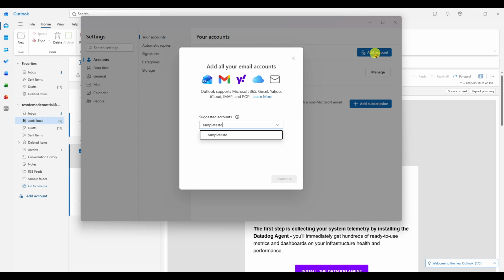Depending on your version of Outlook, the wording or layout may look slightly different, but the overall process is the same. You'll just continue through the setup screens until the account is connected. As you go through the prompts, make sure you're choosing the Gmail account you want to sync and reviewing each screen before continuing. If Outlook asks for permission to access your Gmail, that is typically part of the normal connection process. Once the setup is complete, Outlook should begin syncing your Gmail messages.